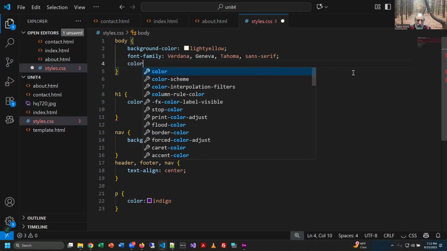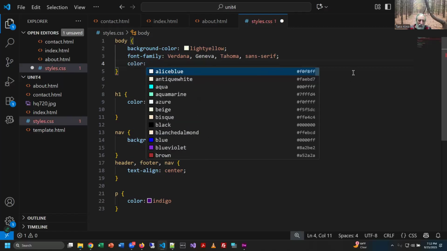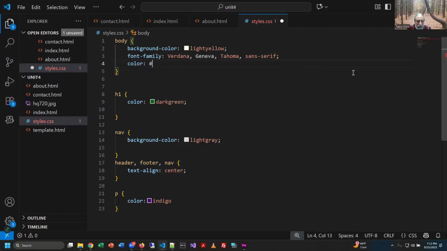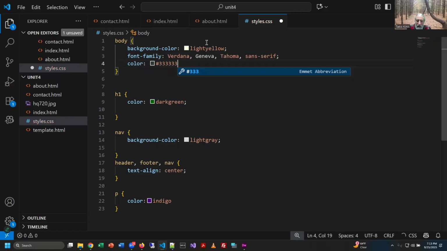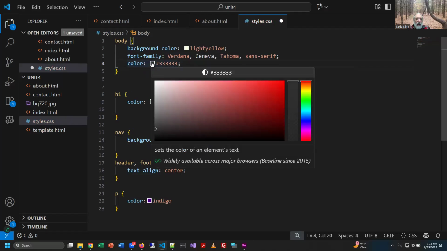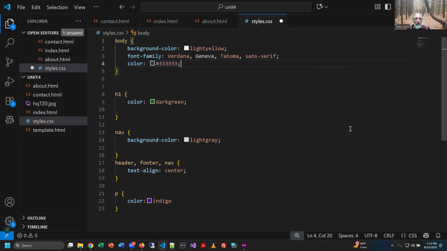Then we're going to choose a color. And we are going to do a really, really dark gray. And I think they did a pound sign and then three or six sixes, or six threes, actually, and then close it with a semicolon. It's a very dark gray. You can see it on the color chart. Not quite black, right? Very, very dark gray.